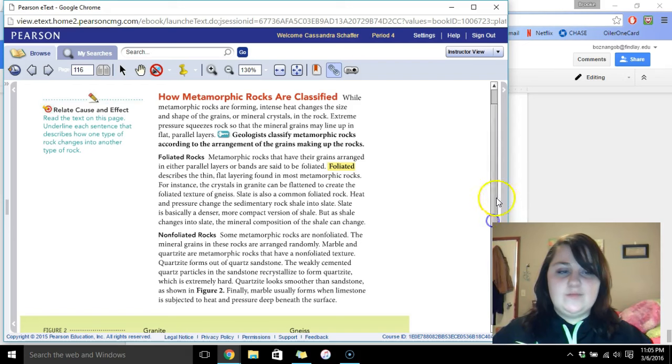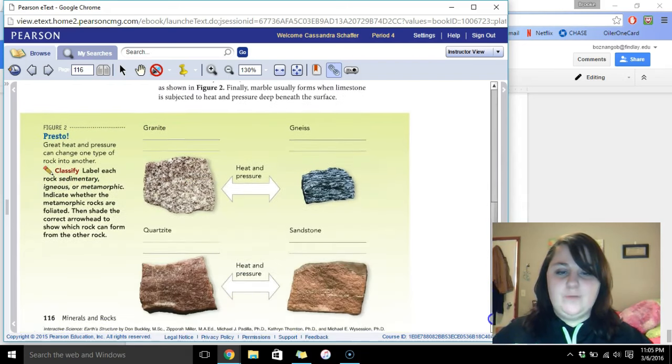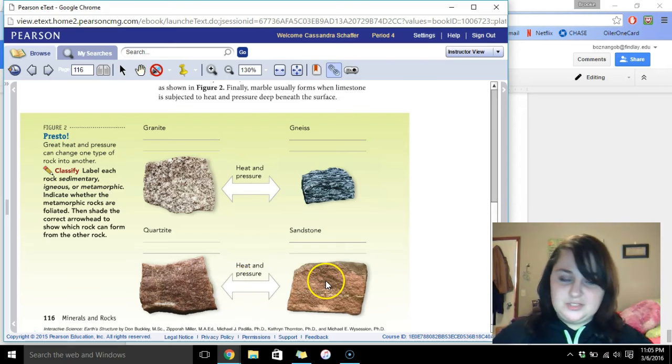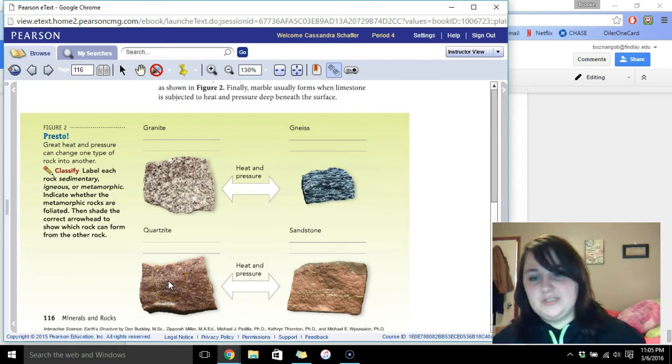So, I'm just going to move down here so you can see this figure before you go. We have granite, when you add heat and pressure, changes to gneiss. When you have sandstone, heat and pressure changes it into quartzite.